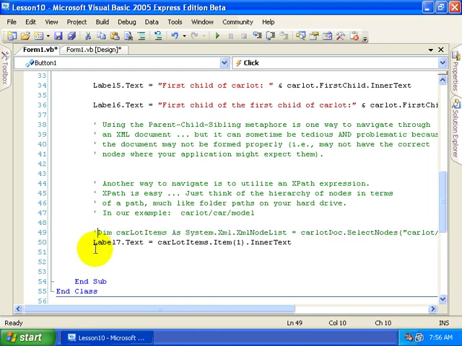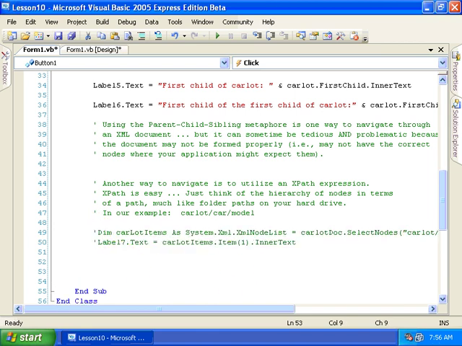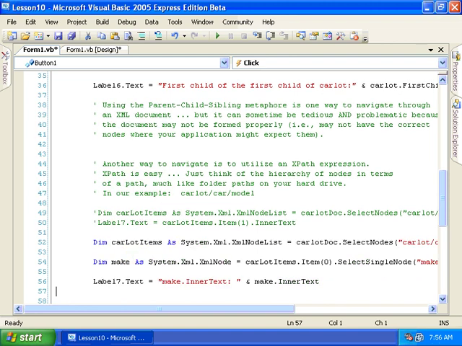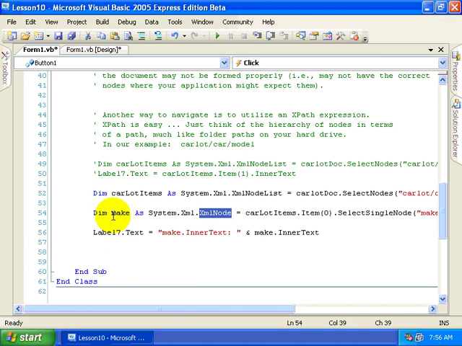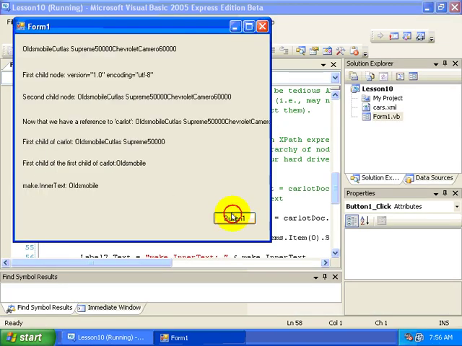Or, let me go ahead and just show you another way around this. And I'll paste in one last little chunk of code here. Okay. So in this case, I've used the select nodes to grab out car lot car. And then for the first item, I use a select single node of make and place that value into an XML node called make, and then I just do make.InnerText. So let's go ahead and try that method. Okay, so make.InnerText equals Oldsmobile.